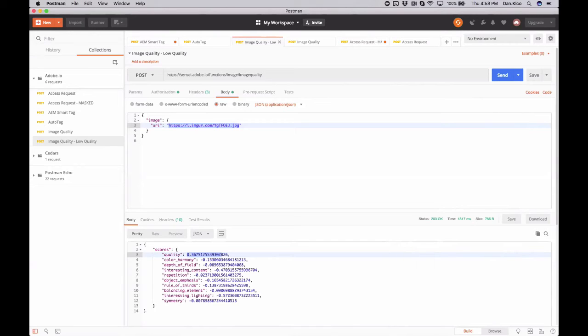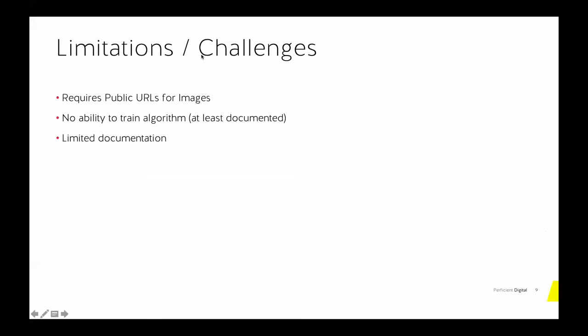Okay. So I think we're running out of time. And Dan, is there anything else that we want to add to this? Yeah, just one last thing. I just wanted to put out there a few challenges that I ran into. You do need to have a public URL to use the Sensei IO APIs. So if you want to keep those images private, it does make that more challenging.